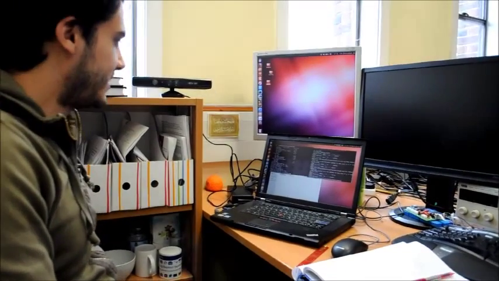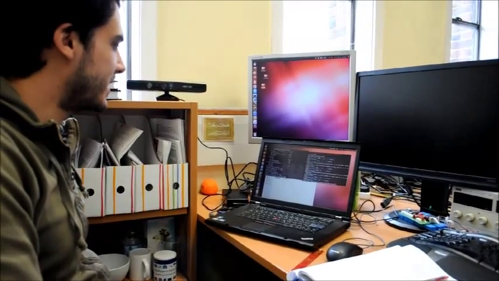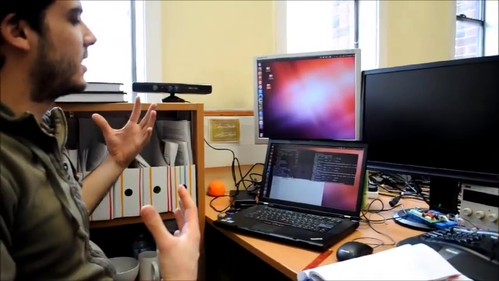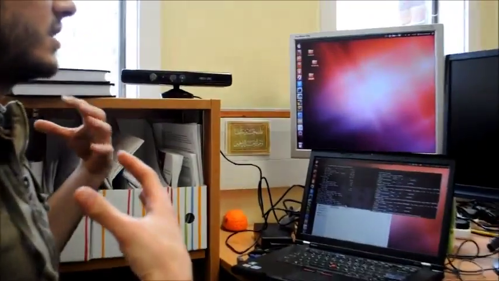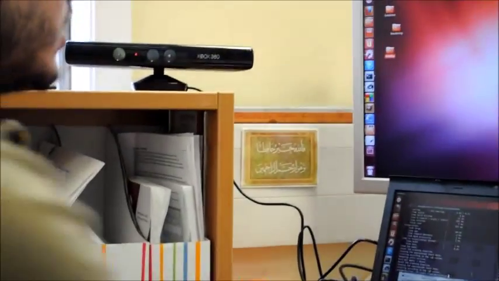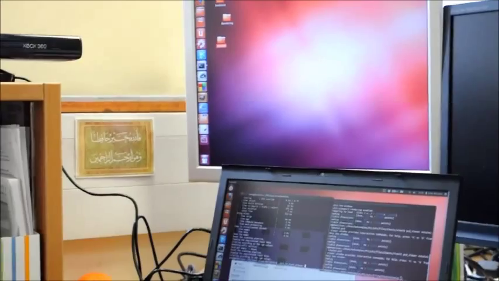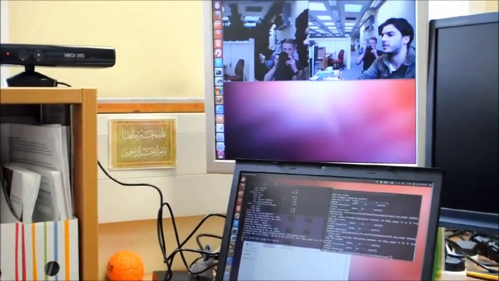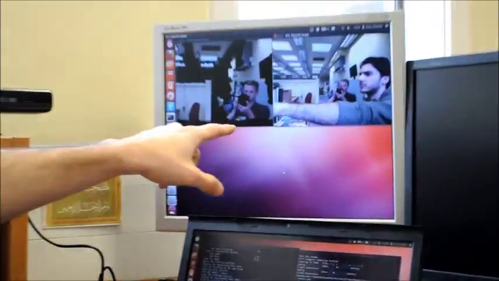Hi everyone, we're just going to give you a very quick demo of how the Kinect can detect the volume of a chest when inhaling and exhaling. So first of all, let me explain what the Kinect actually does. The Kinect is sort of a 3D camera, as you can see here on the screen.